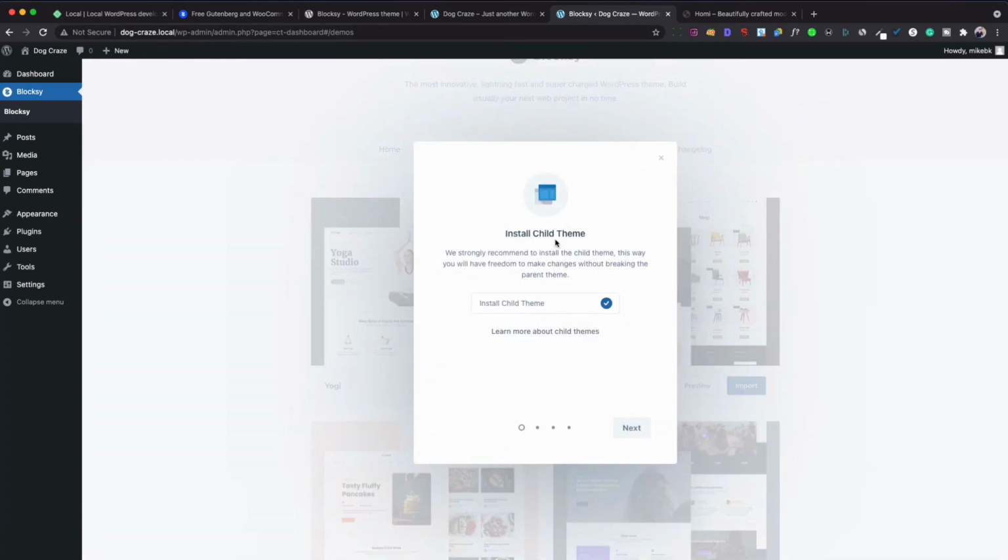Now it's going to say it's going to install a child theme. A child theme is what your website is, and then you have the theme. So when they do updates to the theme, it will do the update to your child theme, but it's not going to change anything. Because sometimes when they do updates, it changes your theme. So a lot of people will create child themes.